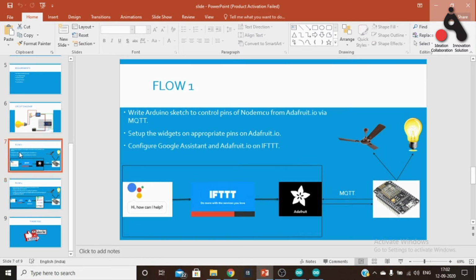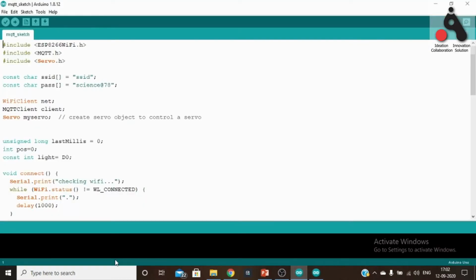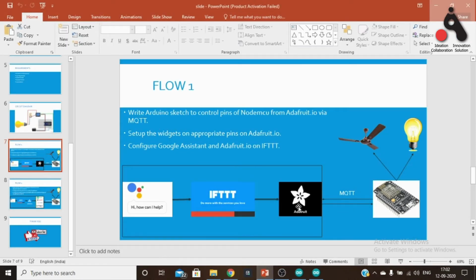Now, as we know that we are using this flow in this project, first we need to discuss the Arduino sketch. Let's open it. I have written 2 Arduino sketches. This is the first one. What we are doing from this sketch is connecting to Adafruit.io, sending the servo data and the light data to Adafruit.io. So we need 2 topics here, and we need to send data to those topics, to those feeds.